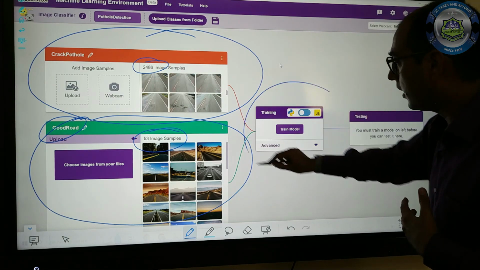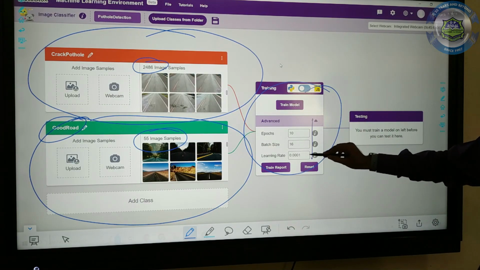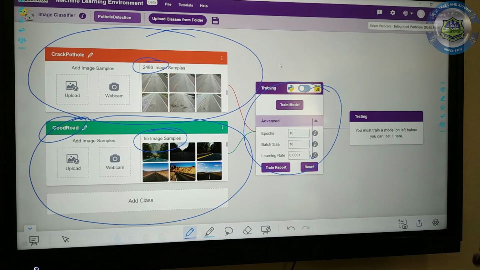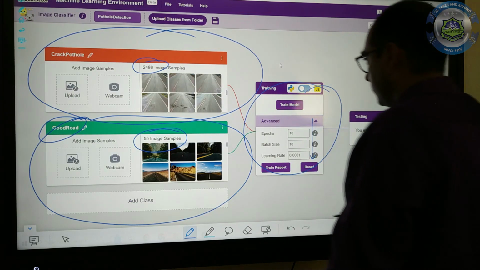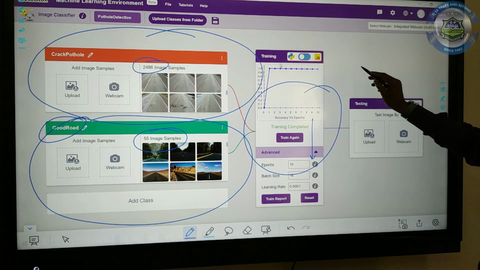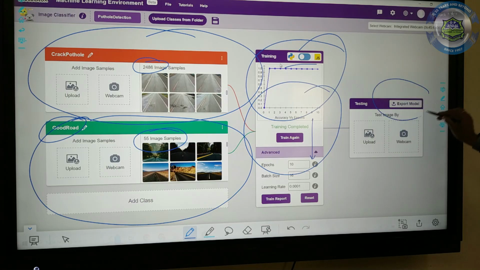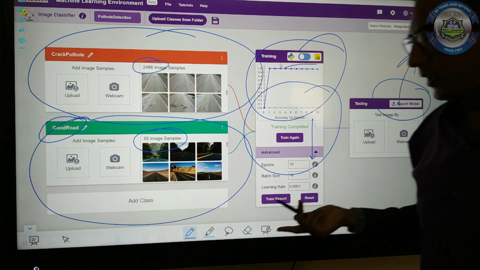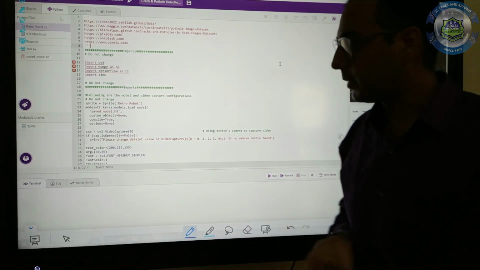Then we will click on train model. In the train model, there are a few parameters you may also configure if you do not get the desired results. But for now, we just click on train model with this configuration, and once the training is completed, you will get this kind of graph. After that, once you click on export model, it will take you to this code automatically, and further you can change it a bit as per your requirement.